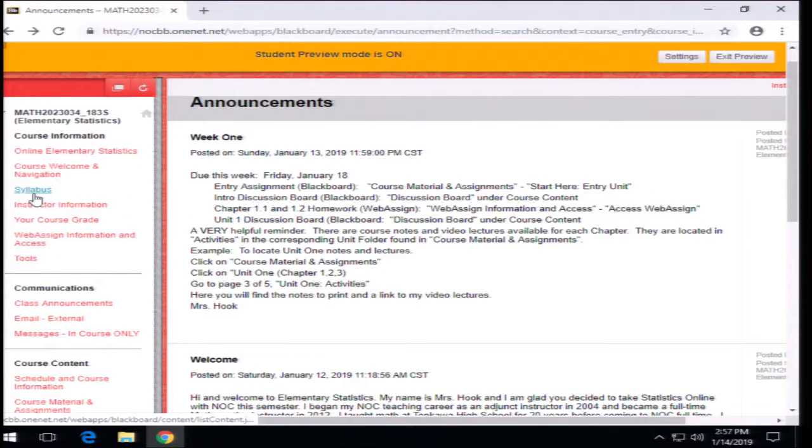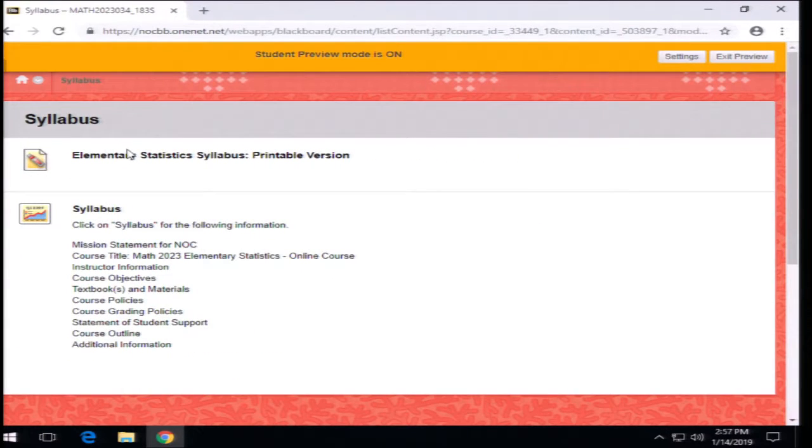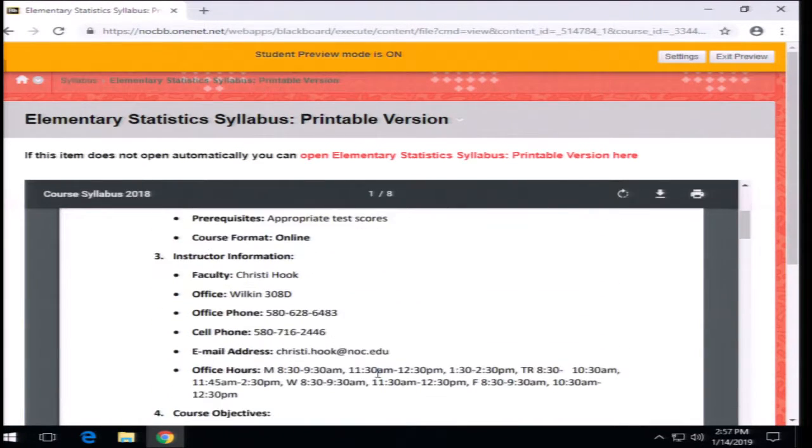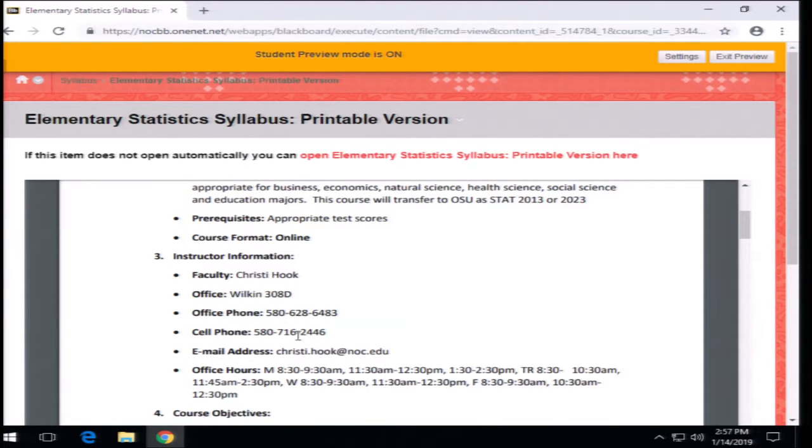Okay, so back over here you can find this syllabus, which will be all your information. This is the printable version, or you can click right here and get just an online version. We're going to look at the printable version. And on this printable version is everything you need to know, especially my office number and my cell phone number.